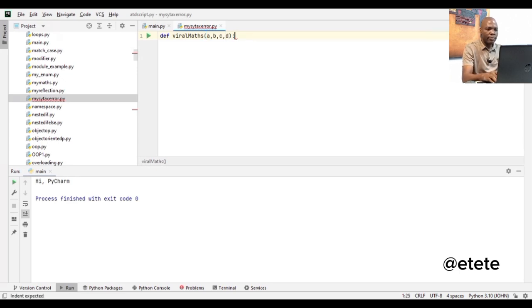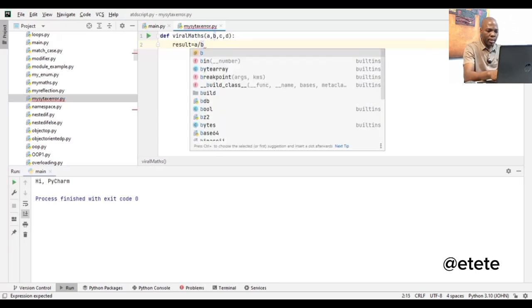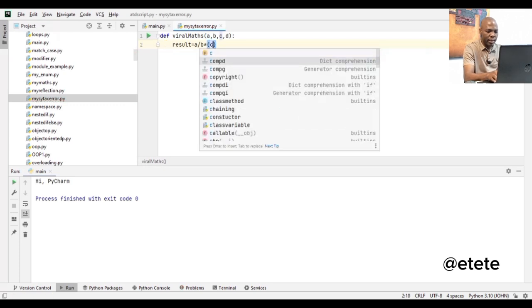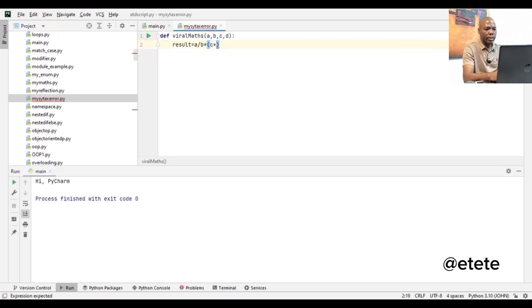And then I will have this. So I'll create a variable result, and I will supply A divided by B multiplied by, then I put my C plus D. All right, then I say return result. So I'll return result to the calling function. So my function is created.